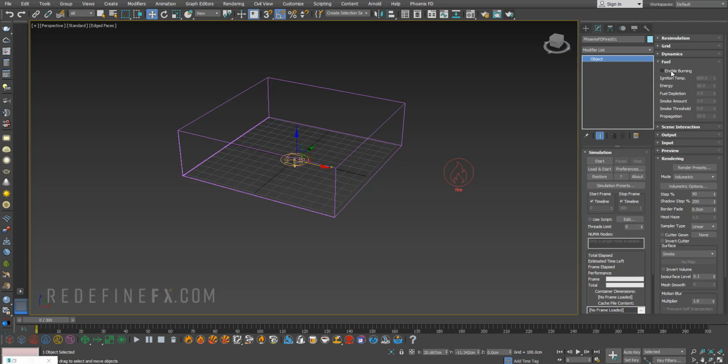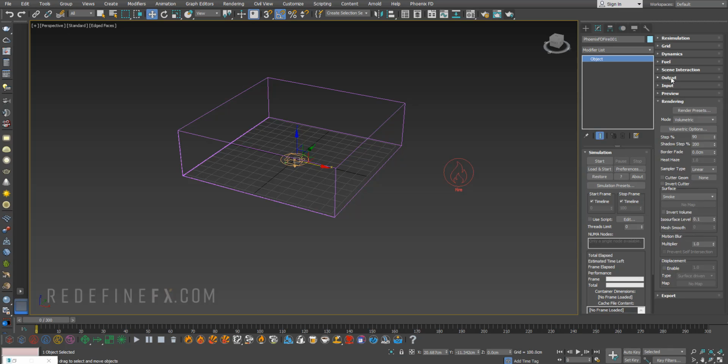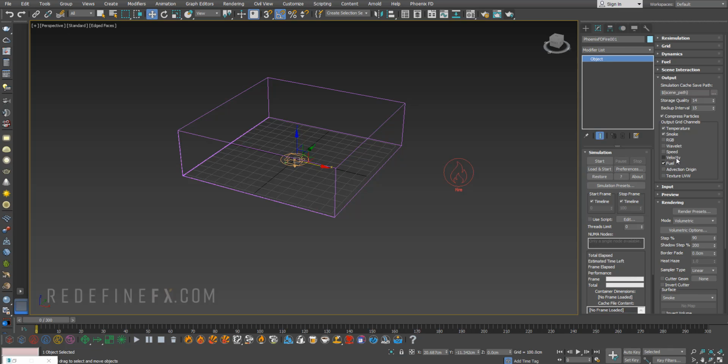And then under fuel, let's enable burning. Again, ignition temperature 290. I would do maybe energy 5, fuel depletion, let's do 2. Smoke amount 1, smoke threshold, we can do maybe 0.5. Propagation, I would do maybe just 1. So just to recap, energy is the amount of temperature that's created. Fuel depletion is how fast the fuel burns out. Smoke amount and smoke threshold control the amount of smoke. And propagation basically is explosiveness or expansion. Then under output, let's output fuel and velocity.